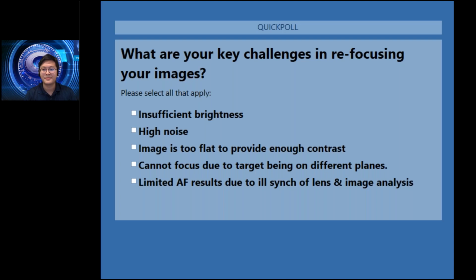So what are your key challenges in refocusing your images? The poll will run for 30 seconds. Please select the option which relates most to your current situation. Take a while to consider and pick those that apply to you.